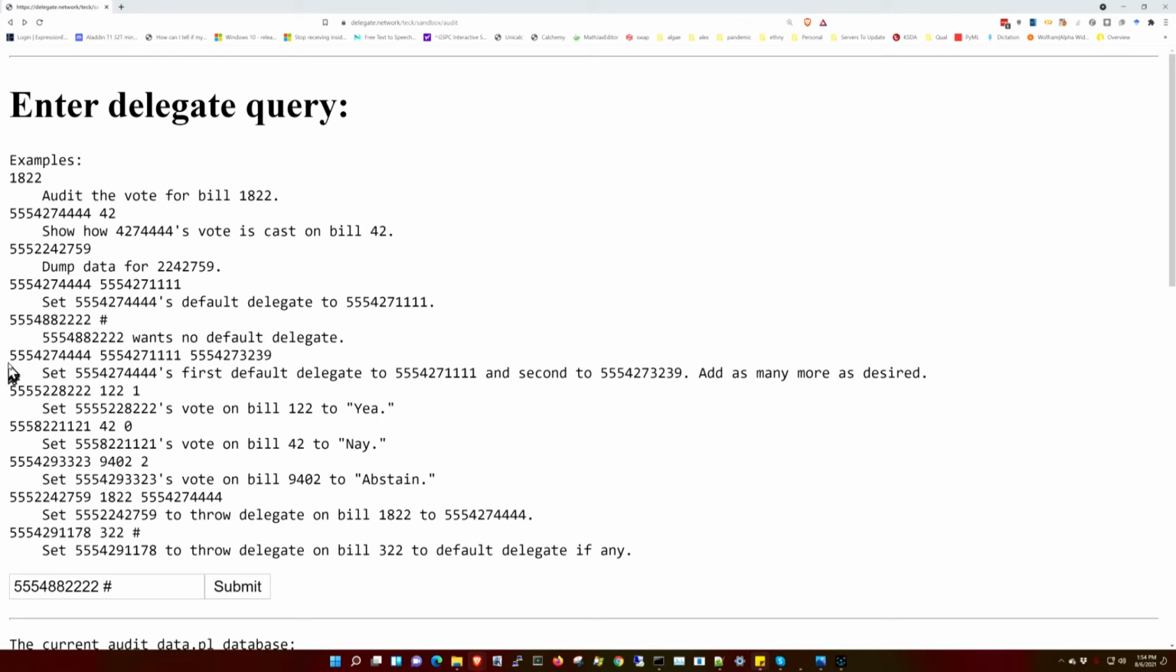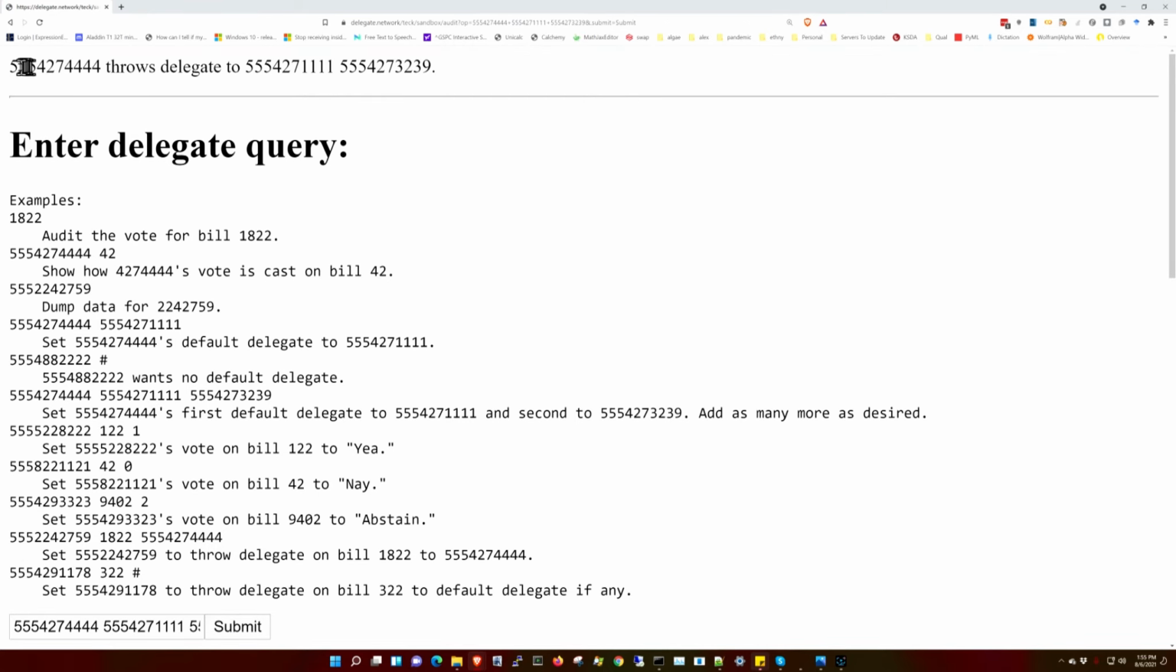Then we specify, say, multiple proxies in priority. So what that means is that this voter is going to prefer this delegate, and in the event that that delegate is absent on a particular vote, the delegation of authority will then default to the second delegate. We submit that. We say that this voter throws their delegation to this person, and then if this person is absent, to that person.